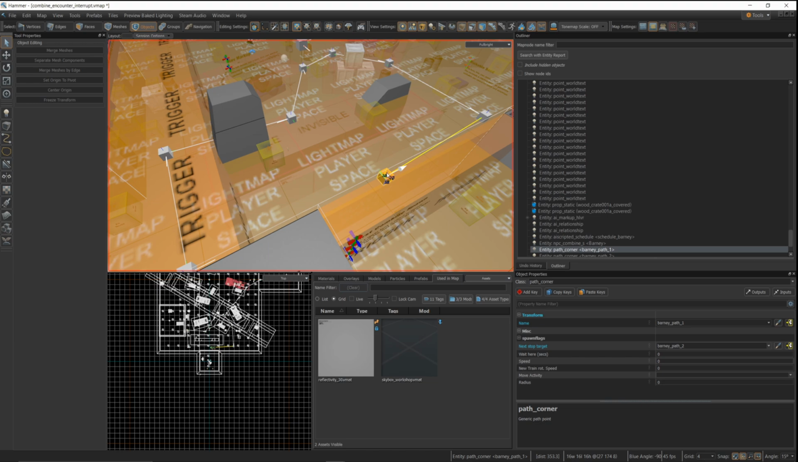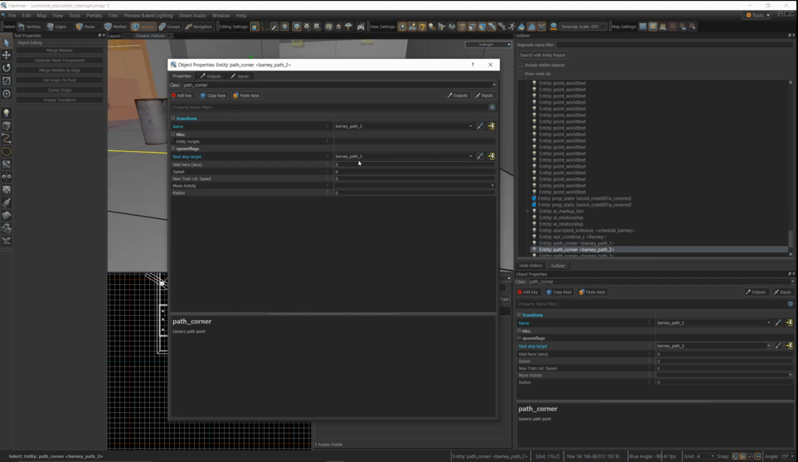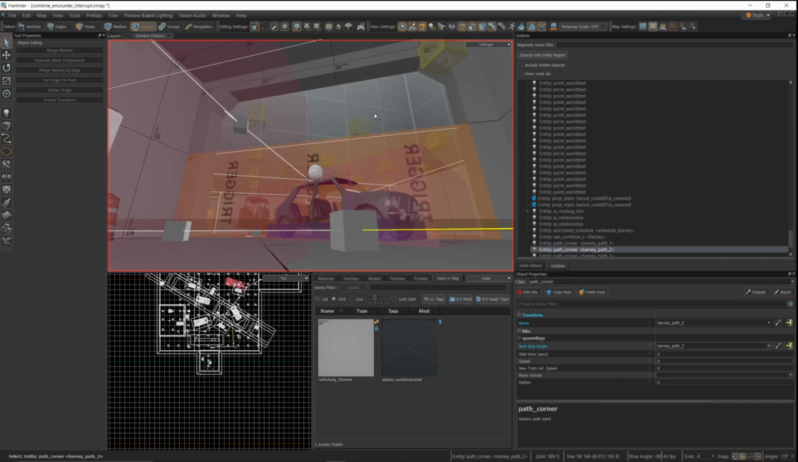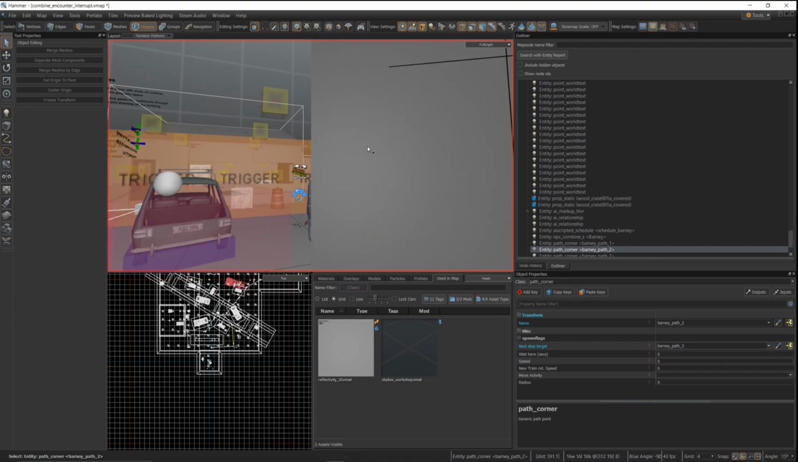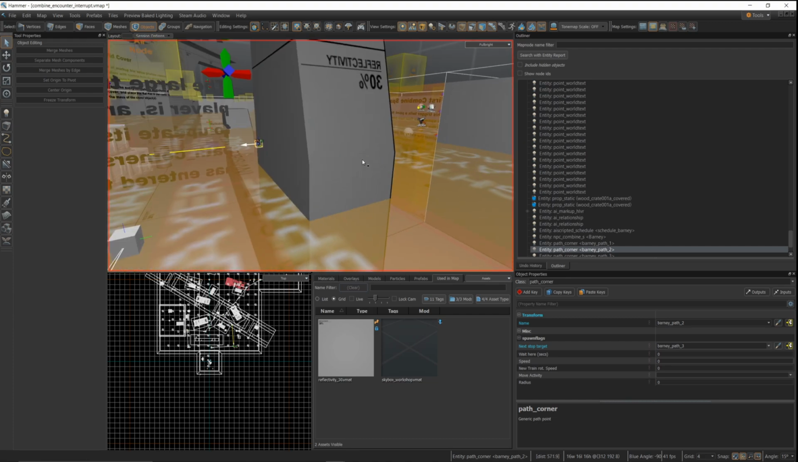And each path corner in this path is just named the next number up. So just one up each time. So path 2, path 3, then path 4, and so on. So here's path 4, path 5, and it's just going to take them all the way around here.